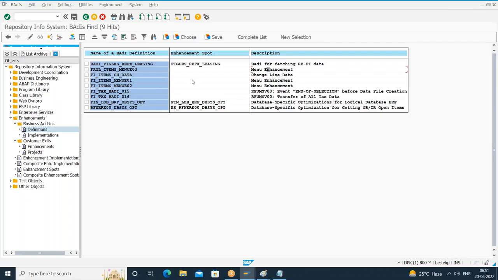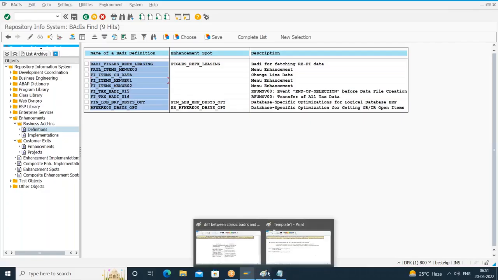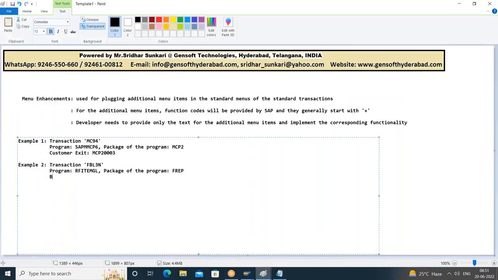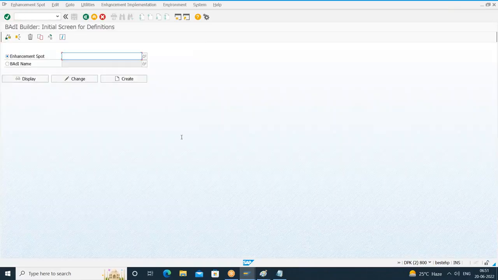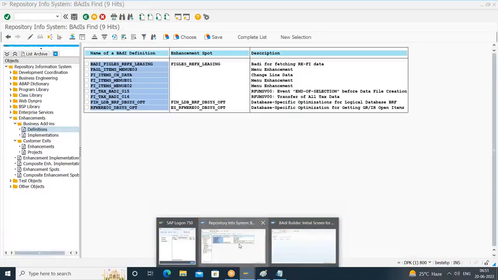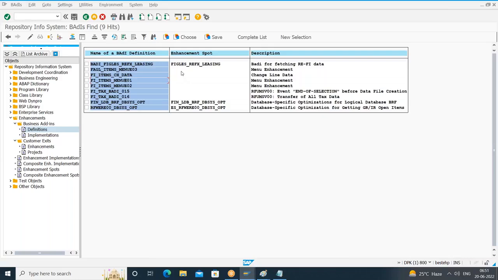Okay. So I'll take one of them here. You practice other things. I'll take this FI_ITEMS_MENU_E01. So the BAdI name is FI_ITEMS_MENU_E01, right? So let me check whether this BAdI contains a menu enhancement. So I'll go to what? SE18. If you observe this, is it showing any enhancement spot here?